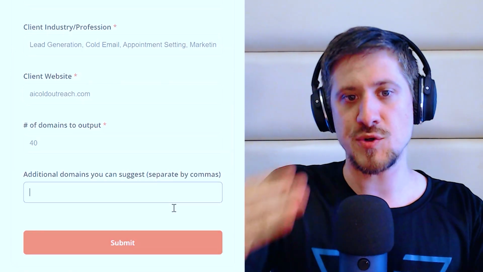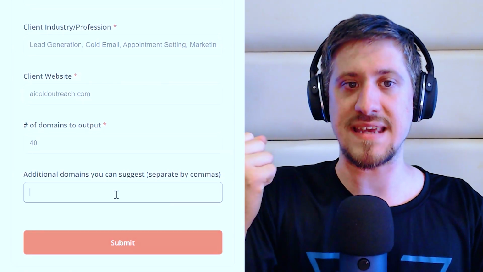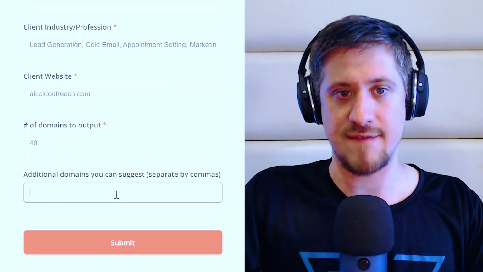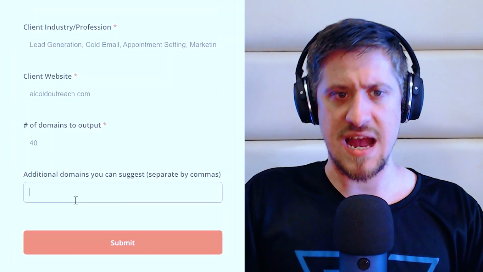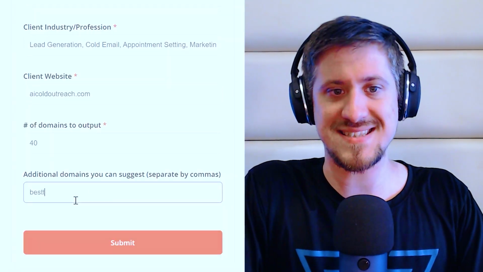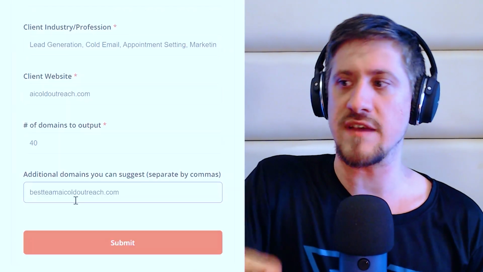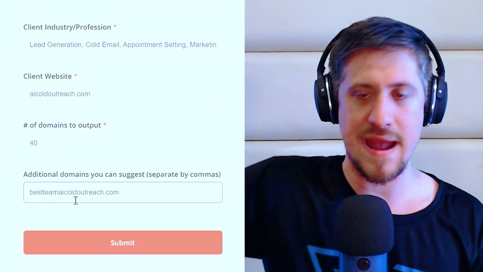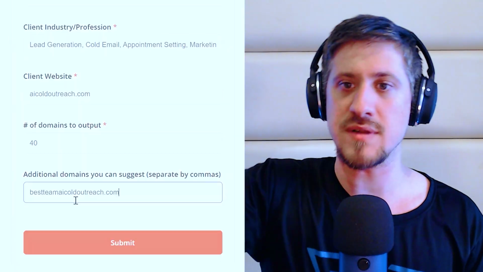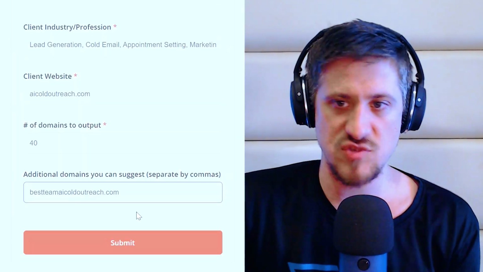Additionally, we can also add in domains that we want it to double check on our behalf. So in other words, let's say we have AICO Outreach. I want to specifically also check something like bestteamaicooutreach.com. I just want to specifically check that domain. This is useful if you already have another list laying around of domains you want to be checked manually along with the AI suggesting domains. Just an optional thing as well.